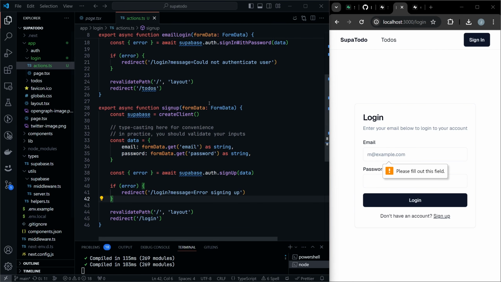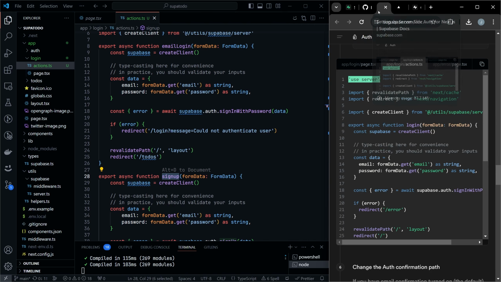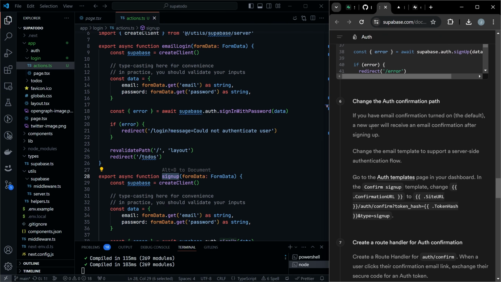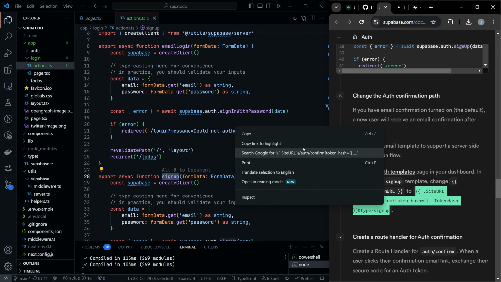But another thing that we're going to want to do is when they hit the sign up button, as I mentioned, it's going to call a different function, which essentially sends them an email to confirm their email. To do that, what we actually need to do is firstly go back to our Supabase documentation here, and you'll see there's a step on changing the auth confirmation path. What it says here is go to the Auth templates dashboard page, take your confirm sign up and change this confirmation URL to this string here. Go ahead and copy this string here.